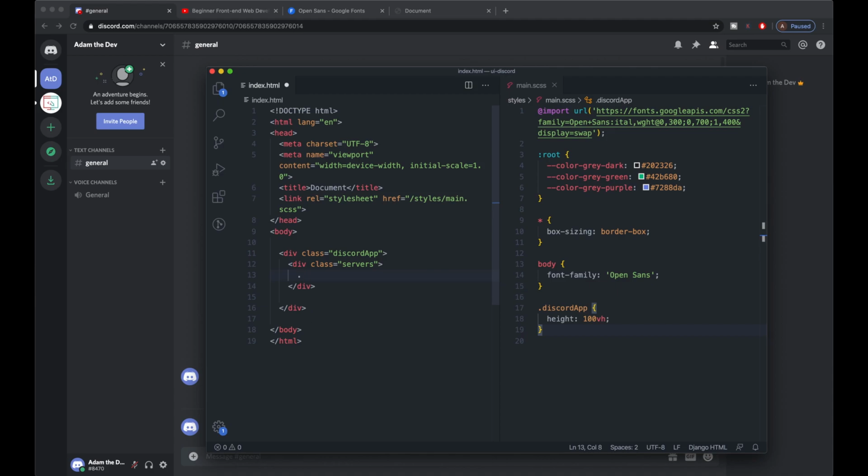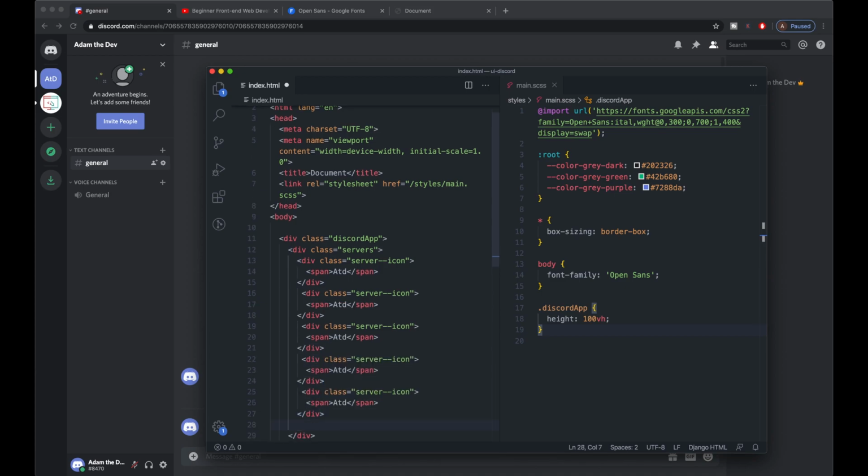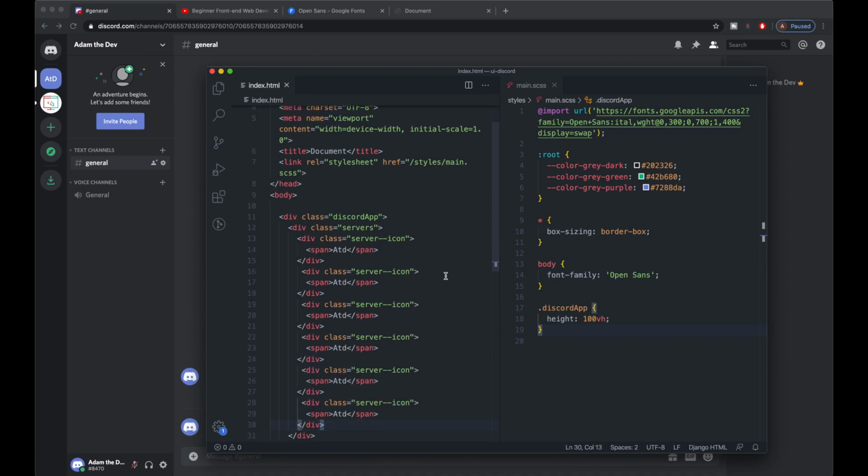So let's just do server hyphen hyphen icon. And let's just do a span in here, call it ATD for now. And we'll just copy that a few times down the page. So if I target this servers div, I can do background var hyphen hyphen color dark grey dark. Oops, I just realized I've named these wrong, so let me just change these.